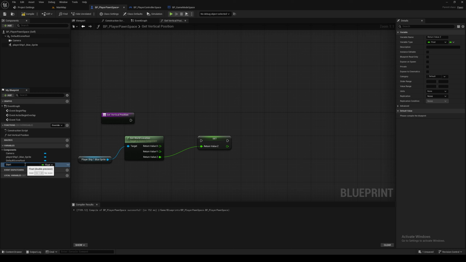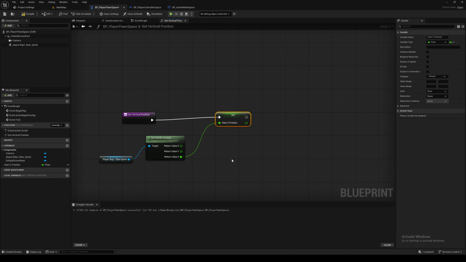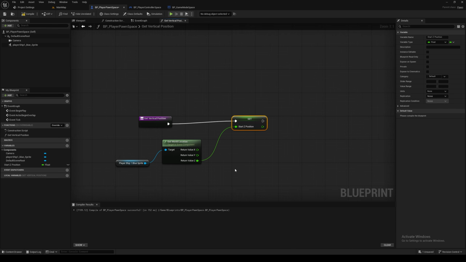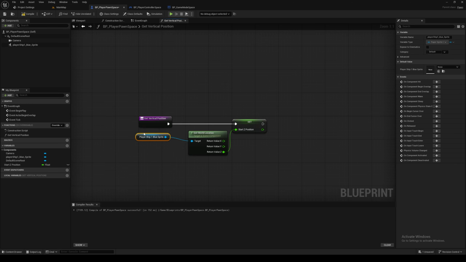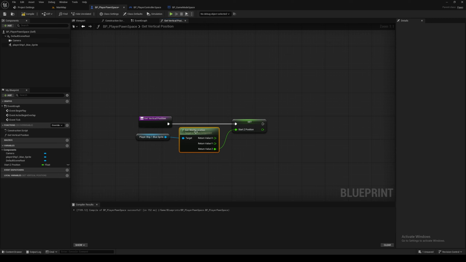I'm just going to rename it start Z position. You can see it automatically made the node and connected it. And then all we have to do is connect that just like that. So now we have this enclosed, self-contained function that is going to take our ship, find where they are in the world, and then save that as a position. Make sure you hit compile.